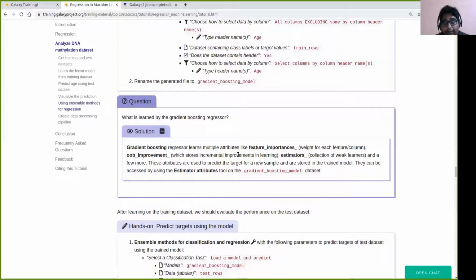Then there are a number of estimators. How many estimators, and what kind of estimators are there? And there are many more, such as OOB improvement. OOB improvement stores incremental improvement.